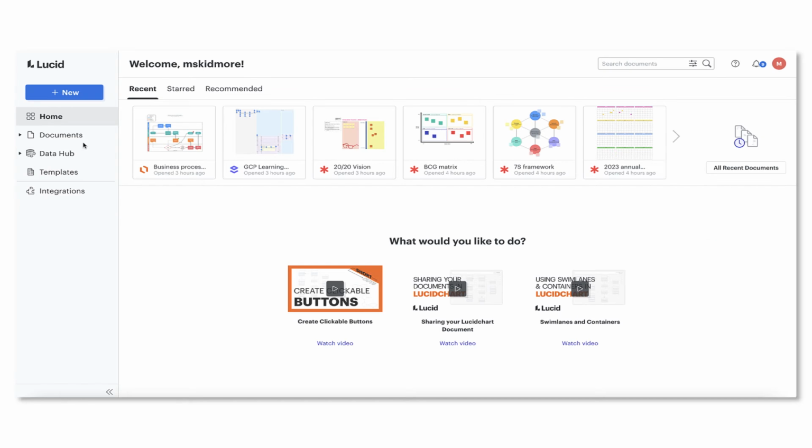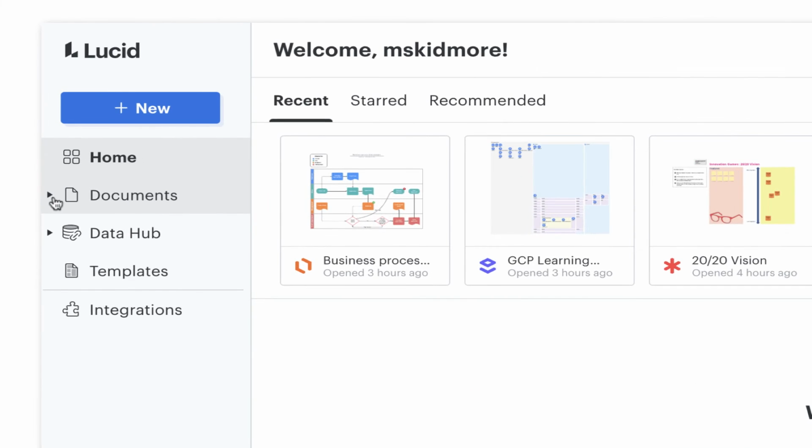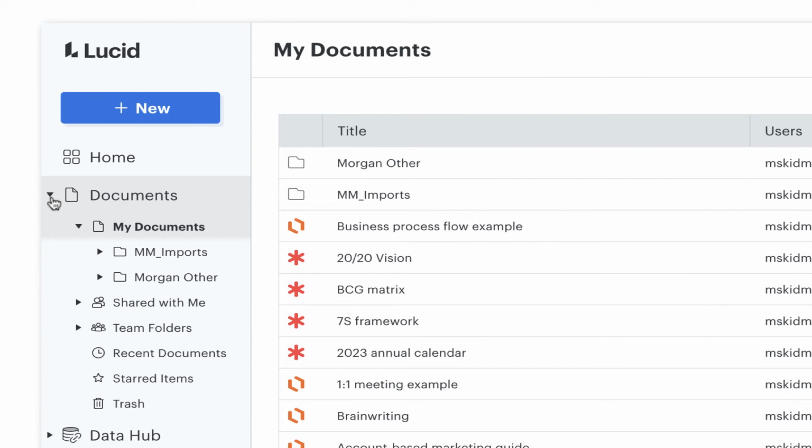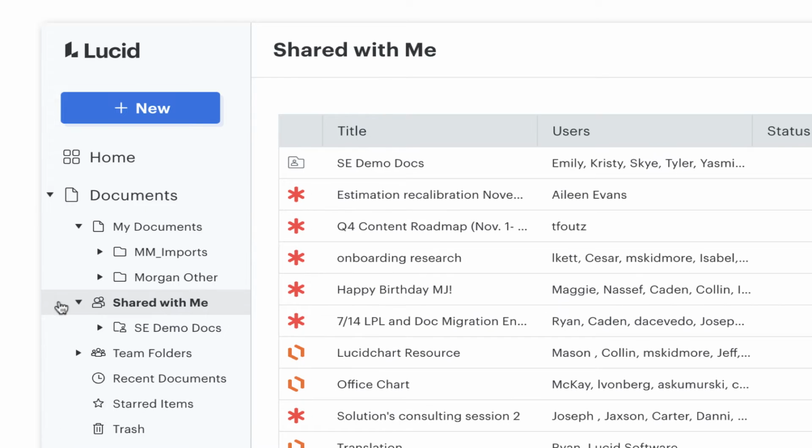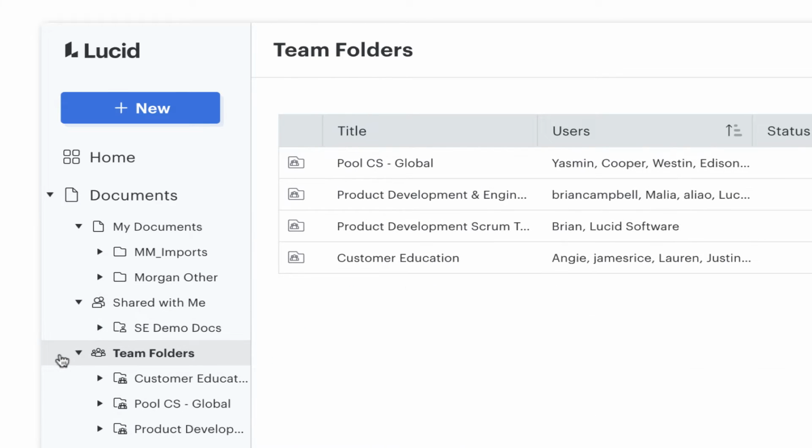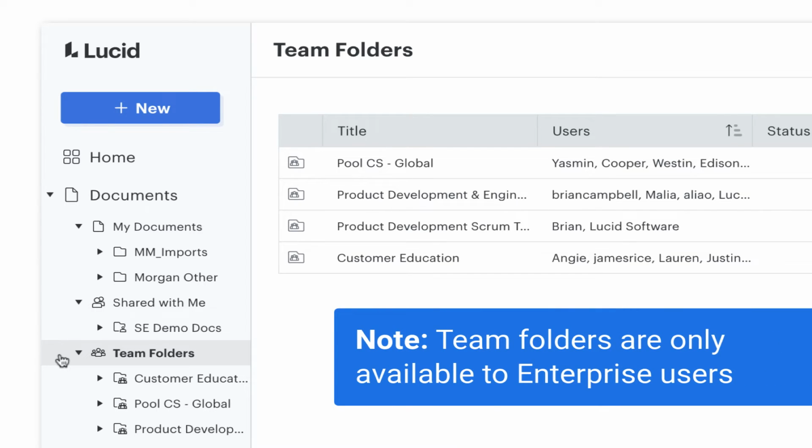Okay, next on your main menu, you'll see Documents, which you can select to reveal even more layers of organization. First, My Documents, meaning you are the owner. Shared With Me, meaning someone else owns these documents, but they've been shared with you. And Team Folders, which are documents that are owned by your organization and your team as a whole. Team Folders are only available to enterprise users, so be sure to check out our Team Folders video for more info.